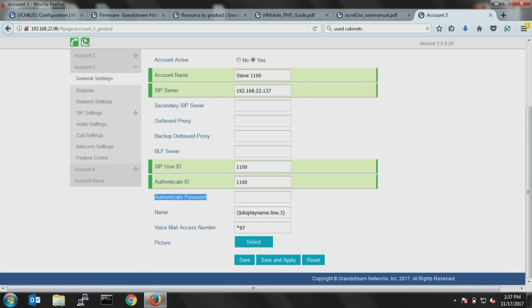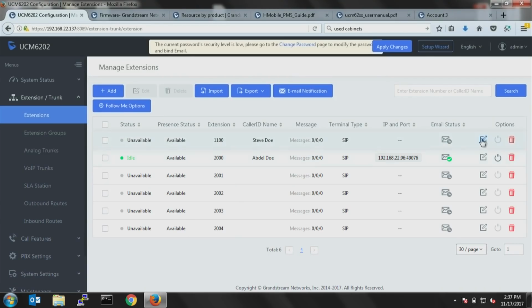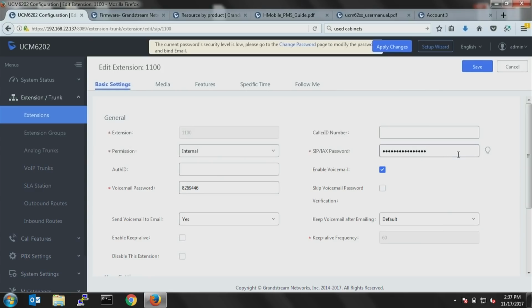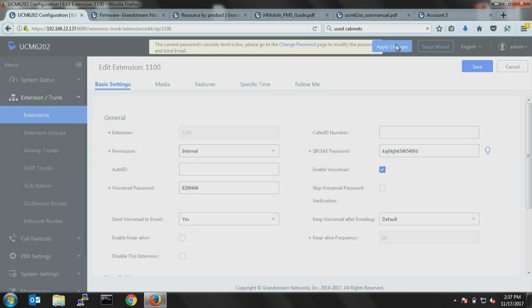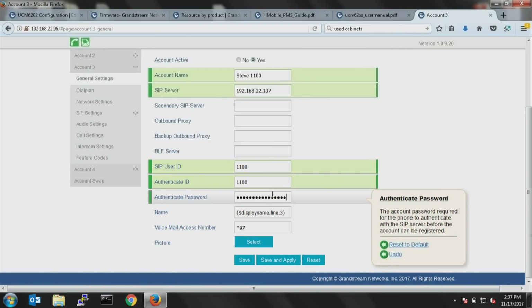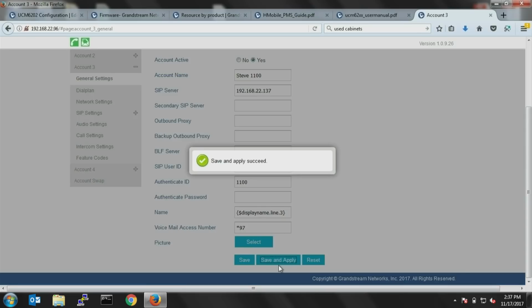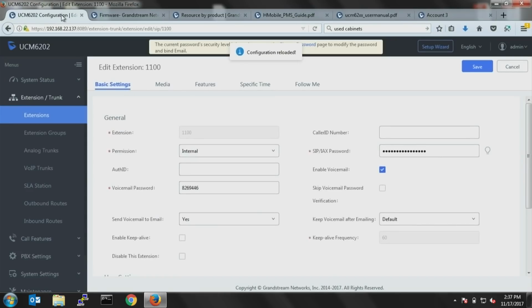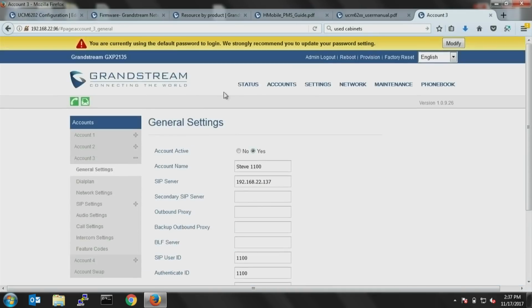When it comes to the authenticate password, that's what you need to get from the UCM. So I'm just going to copy this SIP password and come here to authenticate password and paste it, save and apply. Then let's go back and see.